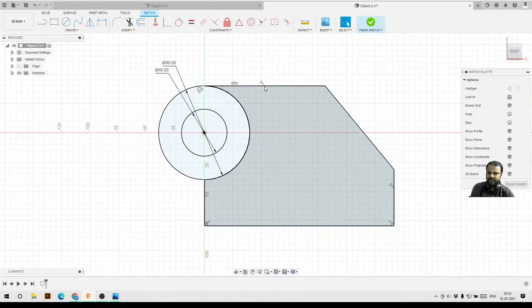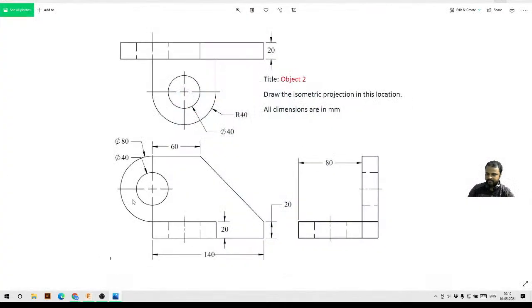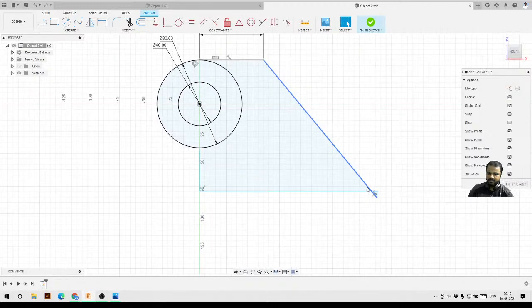Okay. The next thing is this dimension is 60 millimeter, I believe. So I will just write 60. I will cross check it again. Yeah, it's 60. Then this 20 and 140.